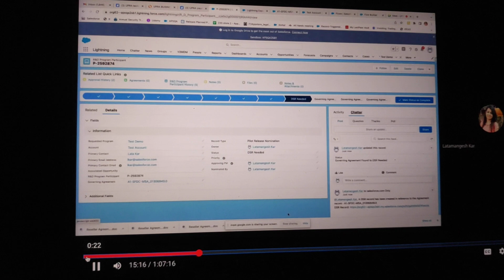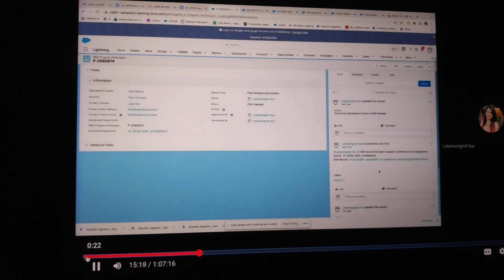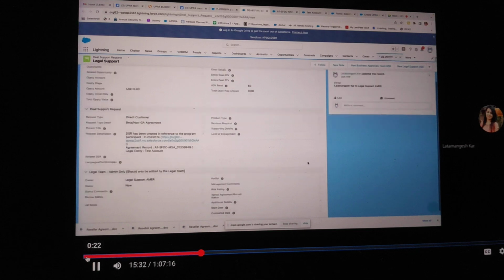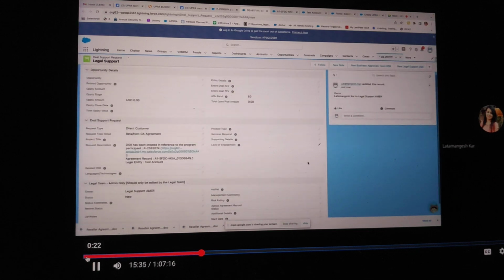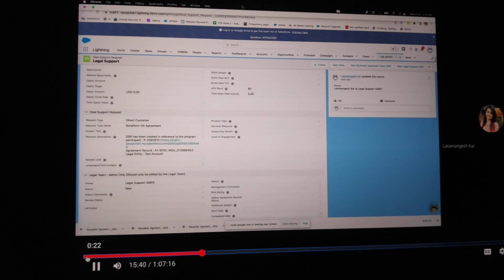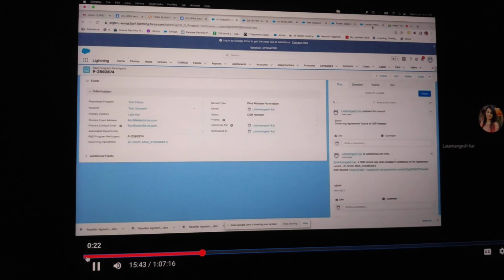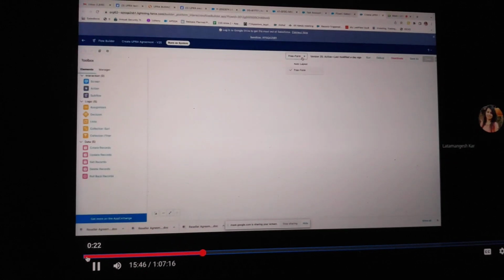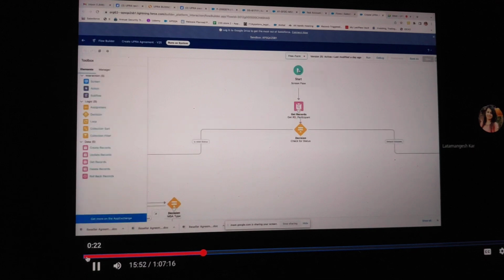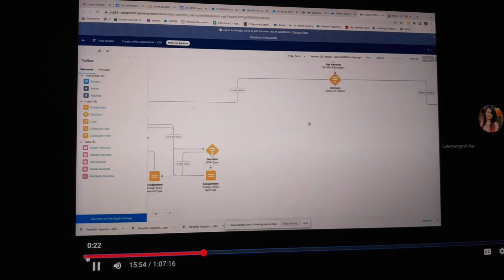If you see here, there is a Chatter post, right? The DSR record has been created in reference to this agreement record, and this is the link to the DSR record. From here also, you can redirect to the DSR record. And here is the DSR record, it got created. Okay, so this is the flow.